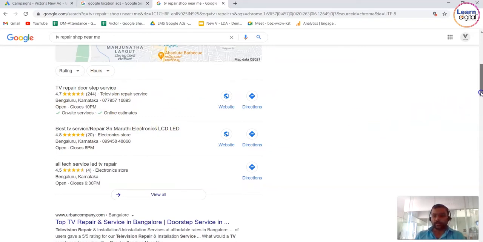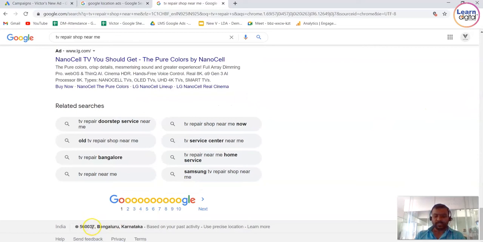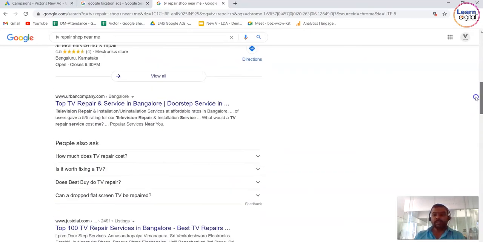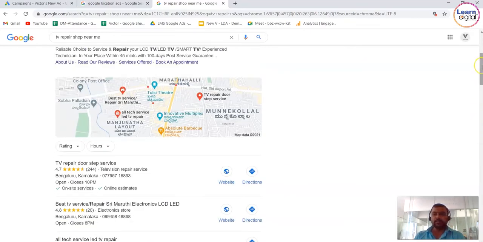Right now, I am in a particular location in Bangalore. Can you see this pin code? My pin code has been tracked, and based on that, I'm getting the relevant results. In a similar way, you will be getting relevant results based on your locations.